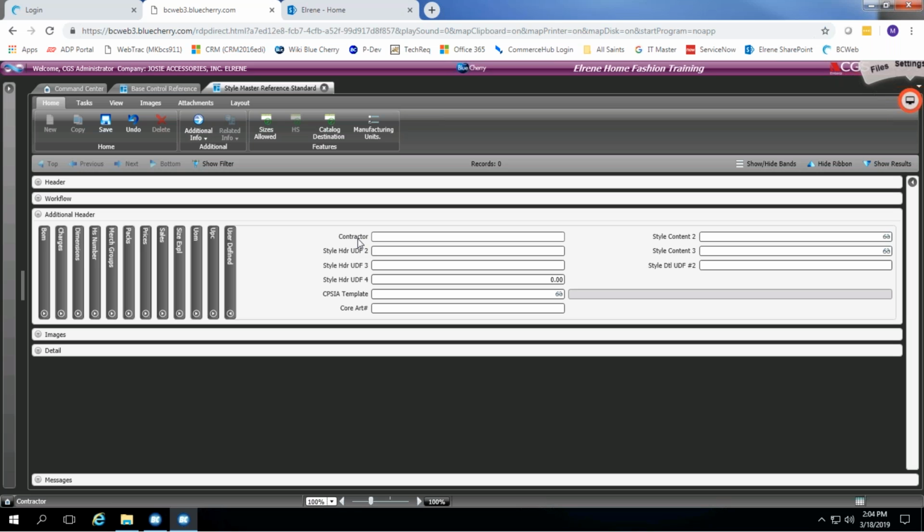Customer Master has UDF fields. Sales order entry has UDF fields. Production order entry has UDF fields. All of these fields can be renamed to say something else that is meaningful to your business. So, for example, instead of saying style header UDF2, you could decide you want to populate very specific information for a product that doesn't belong to merge groups, doesn't belong anywhere, but you need to save it here.